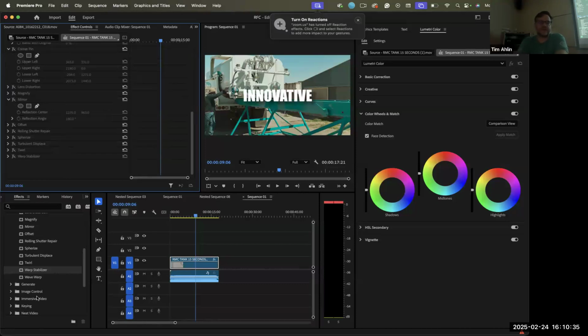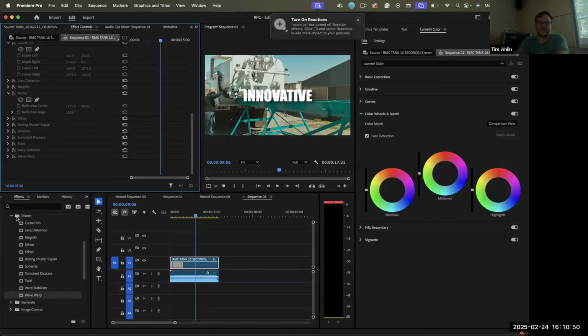Sometimes I can use it, sometimes I can't. All right, warp wave. Oh, look, it's like they're scared, right? Ooh. Okay. All these distorts are just effects that you can use.